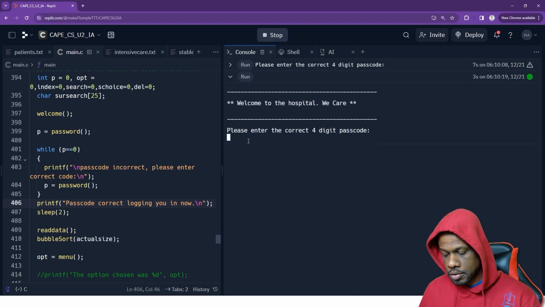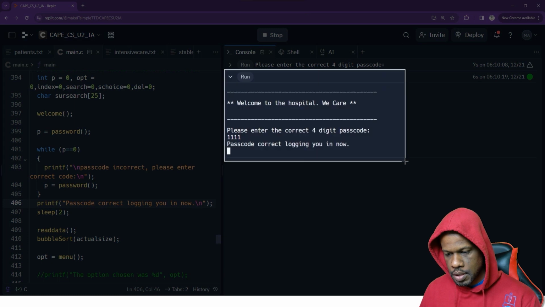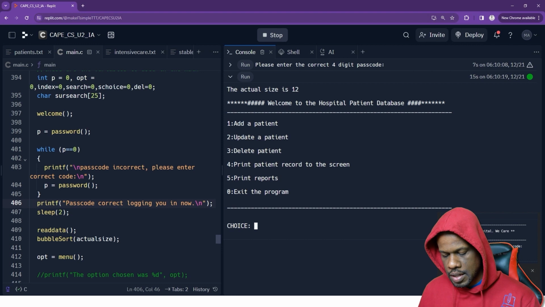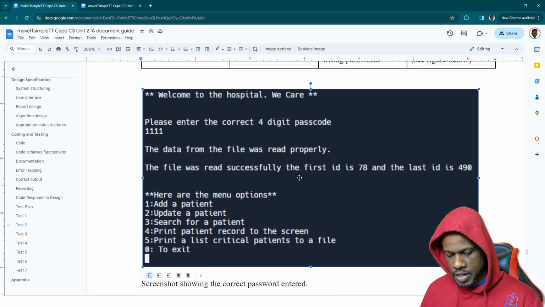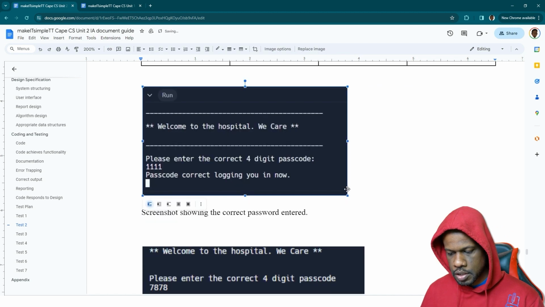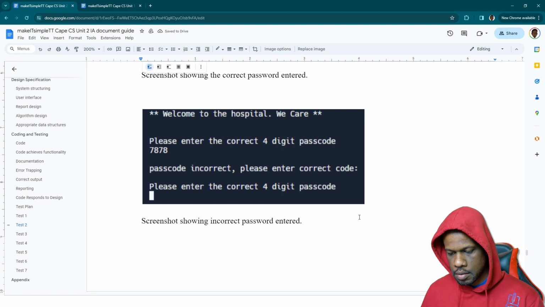So please enter passcode 1111. Passcode correct. And logging in now. Right, so I'll take this print screen here. Right. And then correct passcode entered. Right, it says the passcode correct, logging you in now. Good. So I got that print screen here to work. And let's put in our wrong password now.